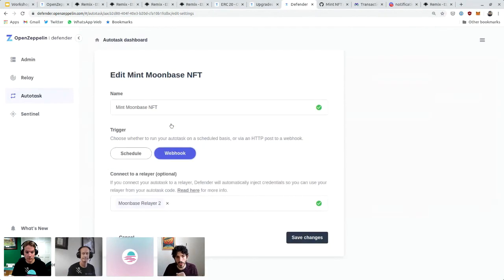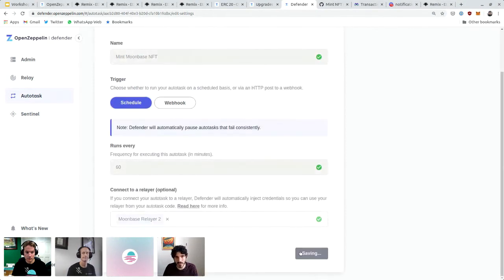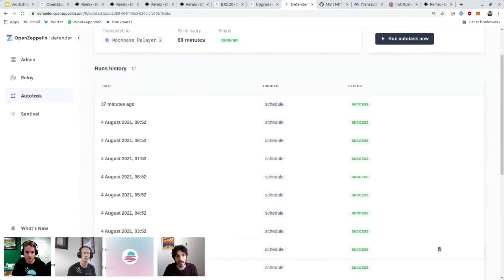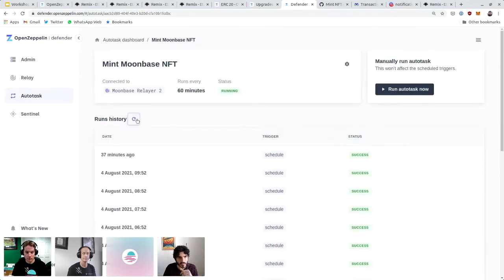Alternatively, you can also choose to set up a webhook, which will return a unique URL that whenever it receives an HTTP post, it will mint a new token, and you can use this for integrating with third-party systems or just in general integrating with any other parts of your application.